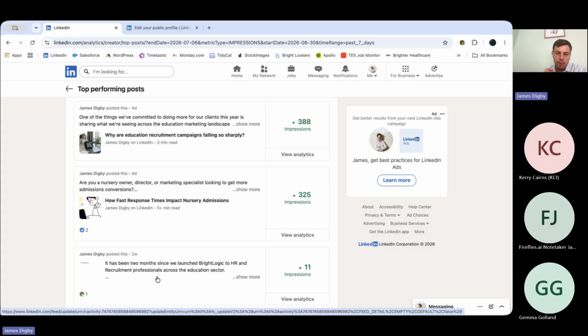Where I have said, above for the post that's got over 300 impressions, nursery owners, that's typically the job title that people have on their profile. The algorithm can do its job. It can connect my content with relevant people.